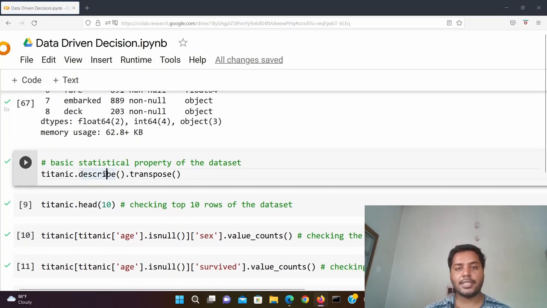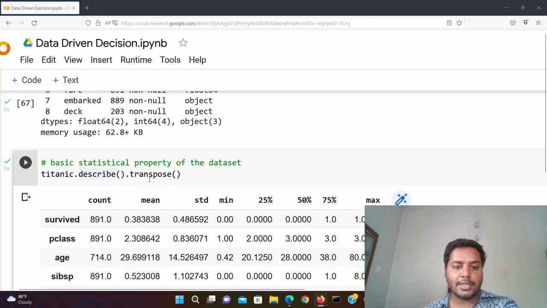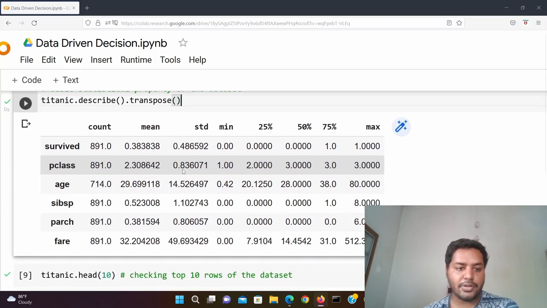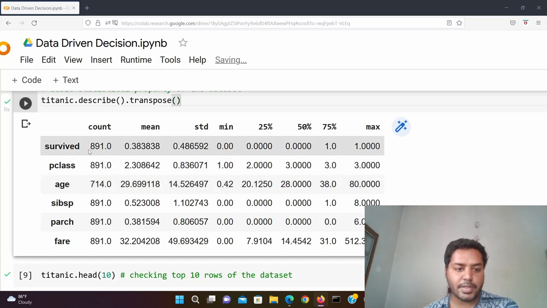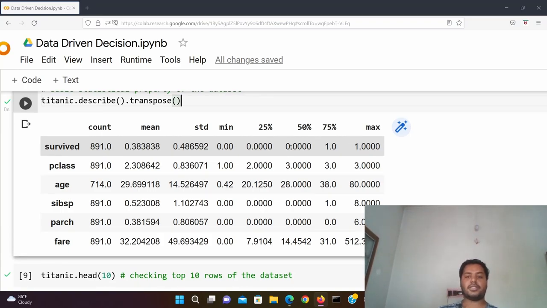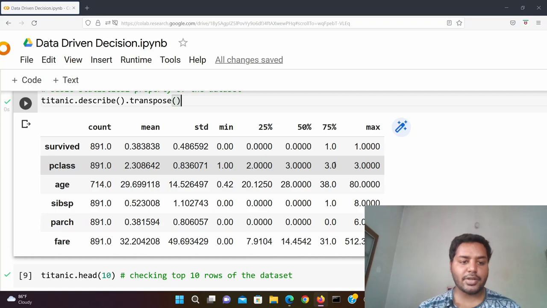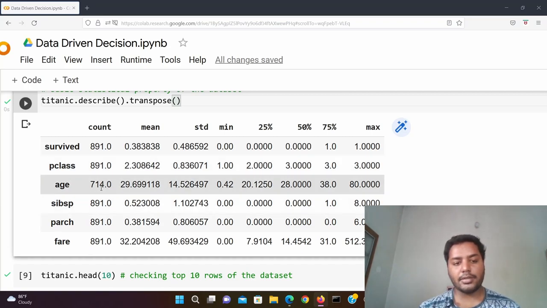Then you can check some of the basic statistics. Run this cell with dot describe and then dot transpose. If you run it, for the different numeric columns you get the count, the mean, standard deviation, minimum value, 25%, 50% which is basically the median value, 75%, and the max is definitely this. So this is the basic statistics you can find. Like for age, there are 714 values, and the mean is 29, the standard deviation is 14, and the median is 28, right?